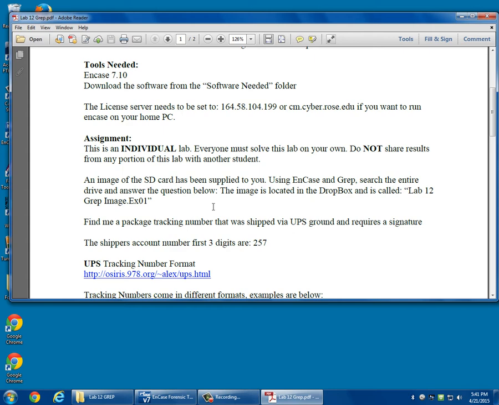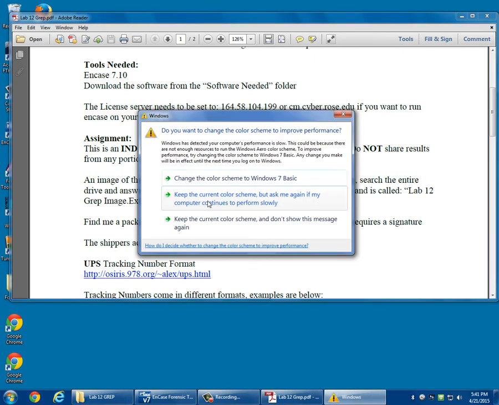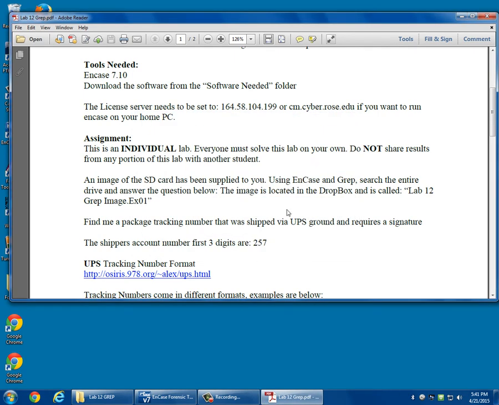What I want to know, find me the package tracking number that was shipped via UPS Ground and requires Windows 7 Basic, and requires a signature. Now, the first 3 digits of their shopper ID number is 257. You can figure out the rest.